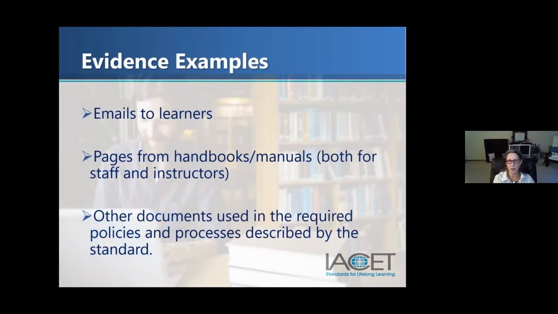Some evidence examples to show that you are actually carrying out your processes and policies may be emails to learners. It could be pages from handbooks or manuals, both from staff or instructors, or other documents used in required policies and processes described by the standard.